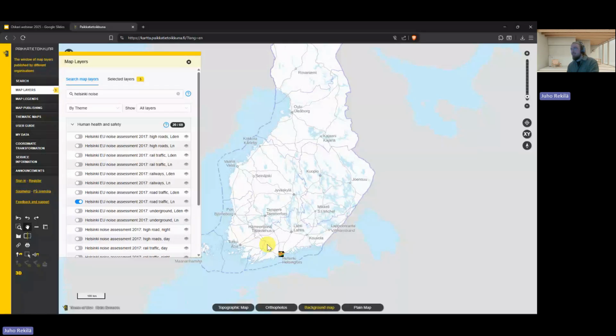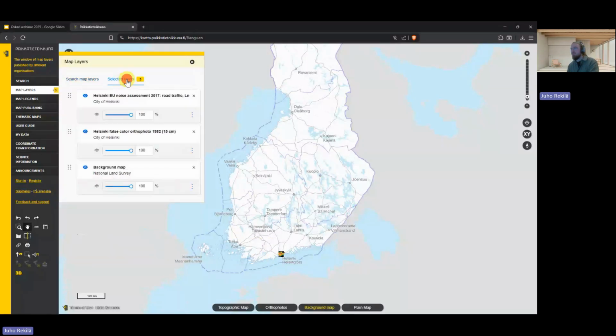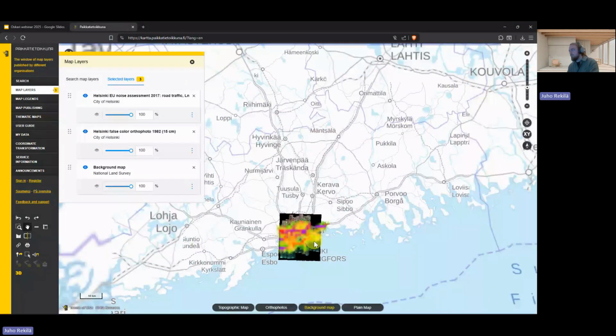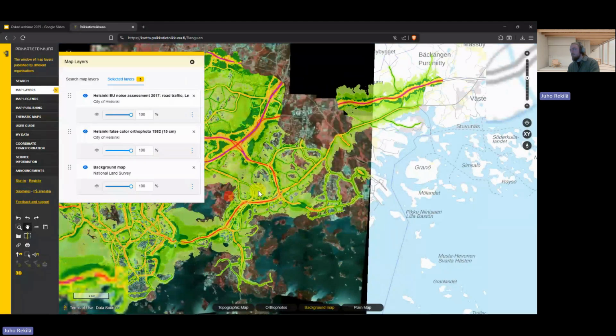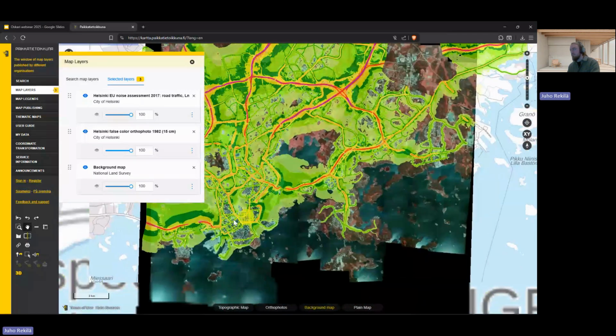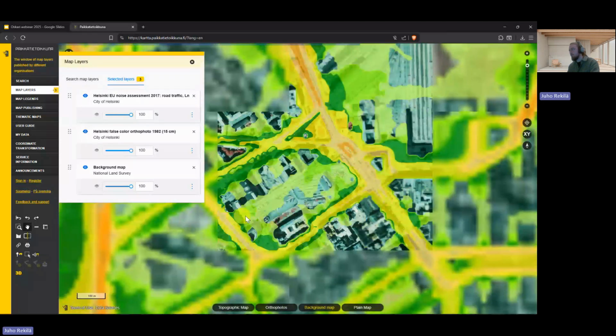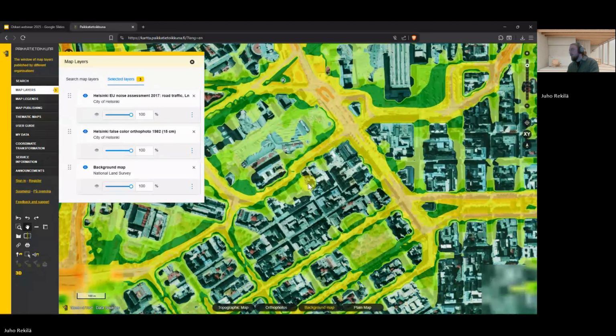So now we have here selected layers. We have 3 of them. On the bottom, we have the background map by National Land Survey of Finland. Then we have the orthophoto from 1980s, and then we have the road traffic noise assessment. Now, if we zoom in, we can see all of those here on top of each other. And this is one example of combining different data sources and having multiple map layers in view at once.